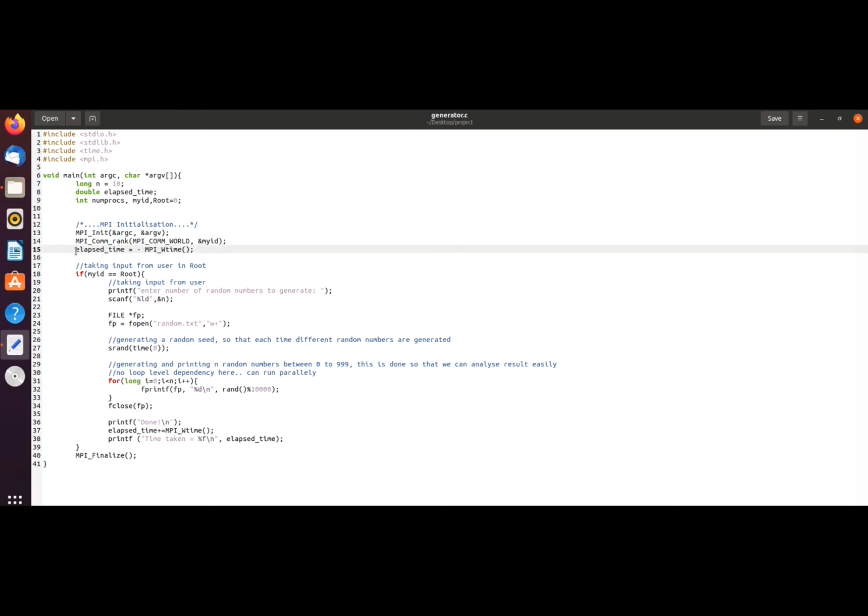Here, elapsed time is a variable which stores MPI_Wtime, that is the initial time or starting time of our program. After that, the condition if my id equals root is used to check whether you are the root user or not. If you are the root user, it will ask you to enter the number of random numbers you want to generate. After that, we open the random.txt file and store it in the variable fp, where w+ deletes the content of the file and creates it if it doesn't exist.